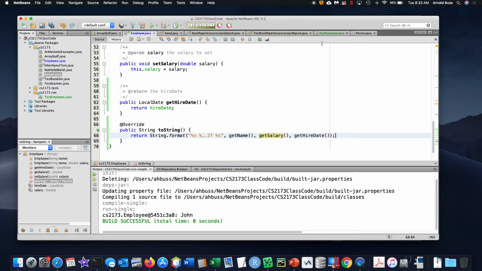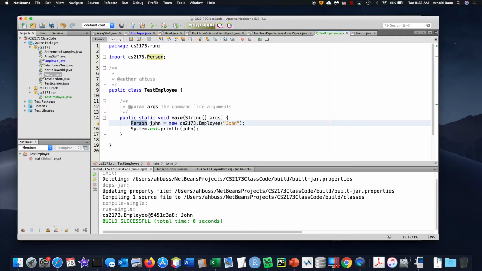Okay, so now let's come back to this. Now notice I've defined John to be a person, but instantiated him as an employee. Absolutely legal. So the question is, which toString is it going to call? Is it going to call the one for person, because I've declared the type to be a person, or is it going to call the one for employee, because that's the type that it actually is? And the thing is that it could be either.